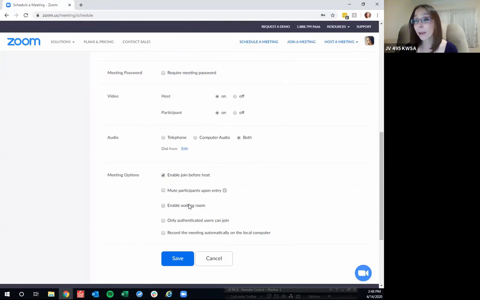I also recommend unclicking the Enable Waiting Room box. Waiting Room is a very high function of Zoom, and unless you know how to use it at a high level, I don't recommend using it because it means you have to then personally allow the person into the room to be able to meet.